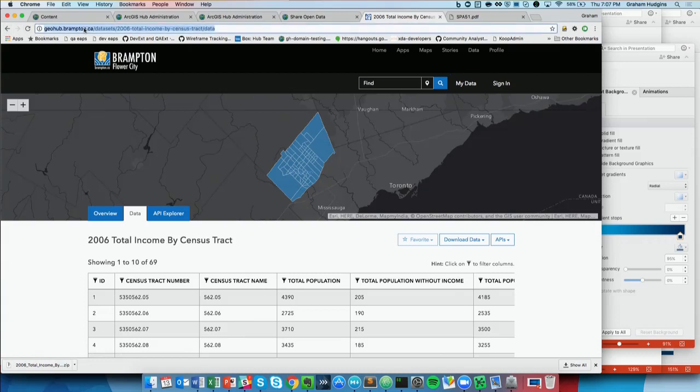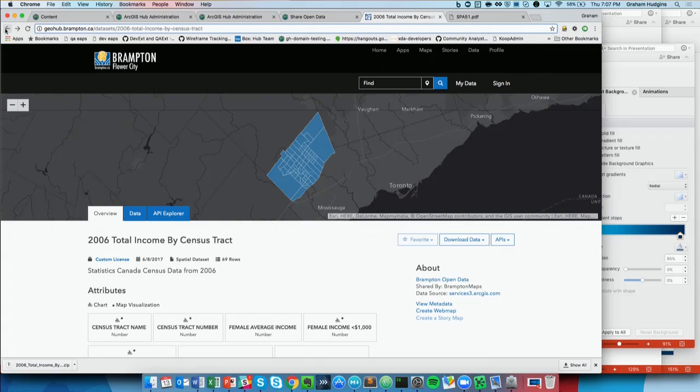Nice thing about Open Data is we deep link everything, so you can link right to a data set. You can link right to the data tab of a data set.